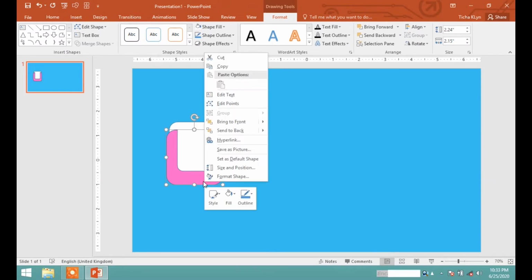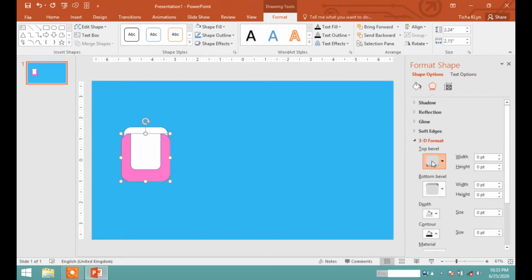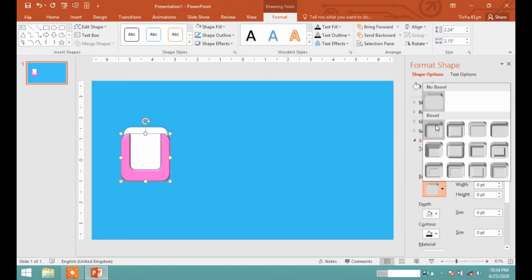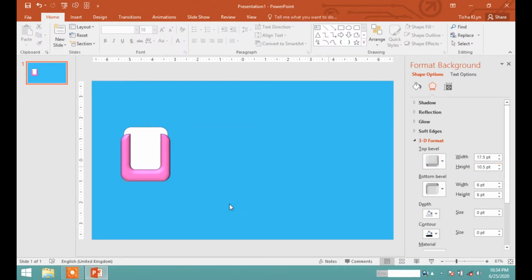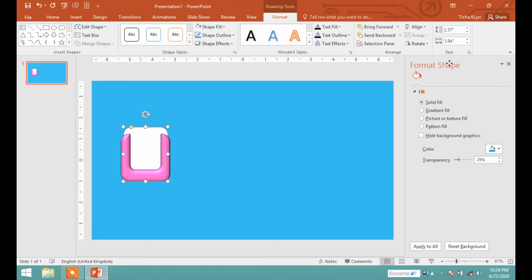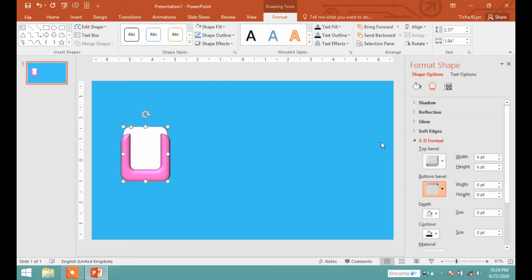You right click on this one, go to Format Shape and you select this effect option here. You go to 3D format, choose this one and you choose this one. The first point you put 17.5 and down here you put 10.5. We do the same for the next one. We select it and hover here, choose this and we choose this. Here we will put 17.5 and down here you type in 10.5.